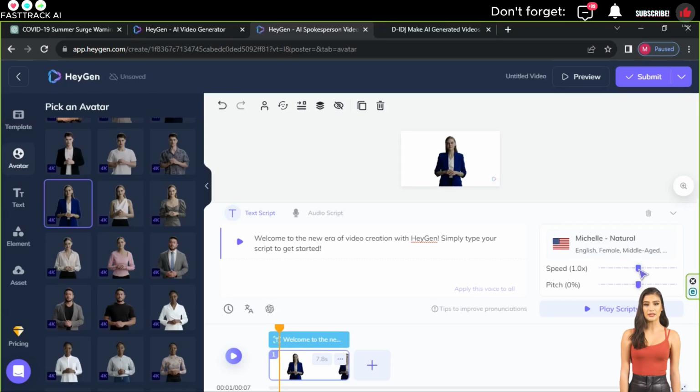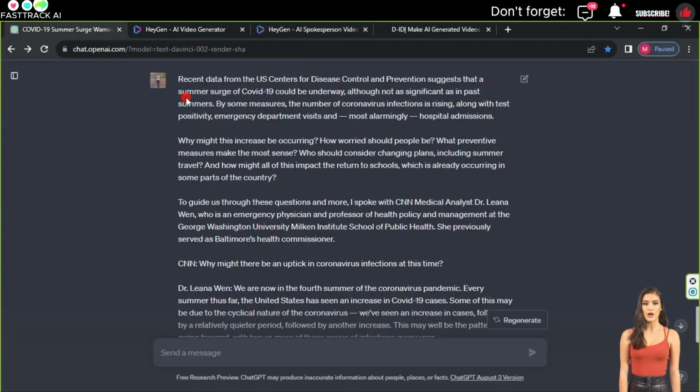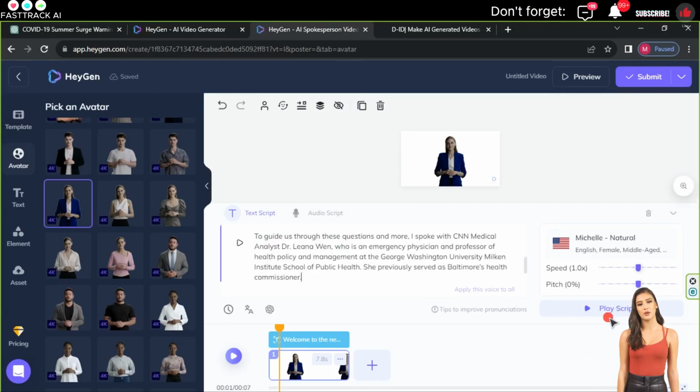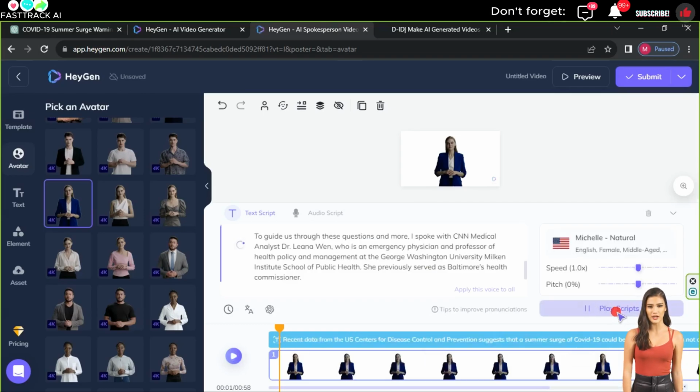After that, go back to the ChatGPT website and copy the article you have rephrased, but leave only the doctor's speech, as we want to make the news more professional. Paste the article into the text box and then click on Play Scripts. As mentioned before, make sure the video's length is less than 60 seconds, and then click Submit.